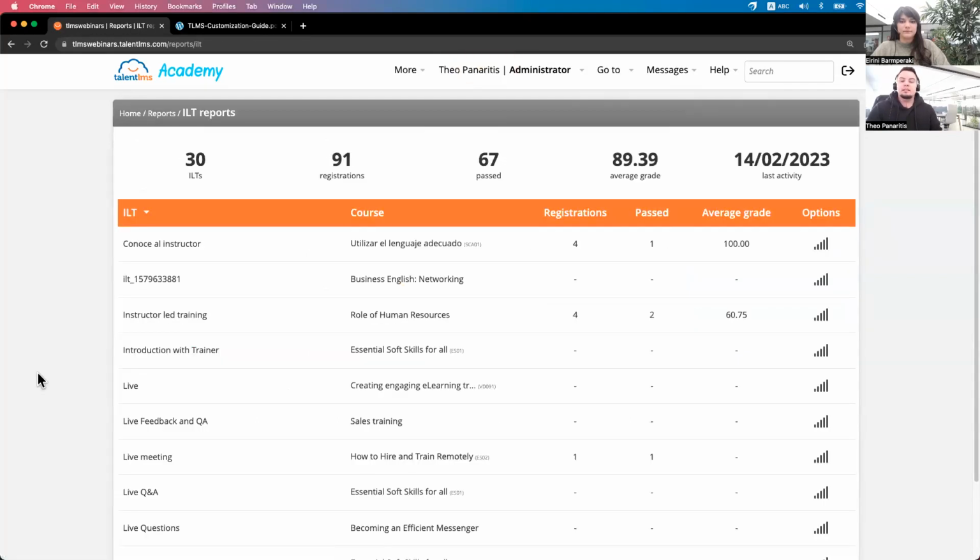What you will see at the top is an overview of what's happening. So we have 30 instructor-led training units here, 91 registrations, the amount of passes, the average grade, and when the last activity was made. But we also see the list of the instructor-led training units that we have right there, the courses they belong to, and then again, data about registrations, the passes, and the average grade.